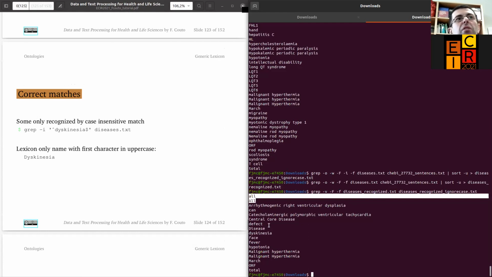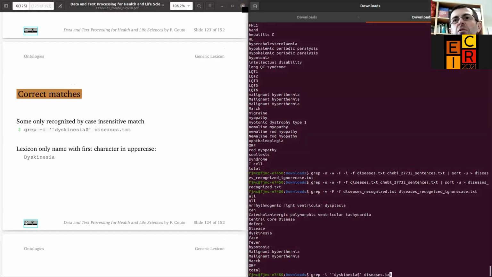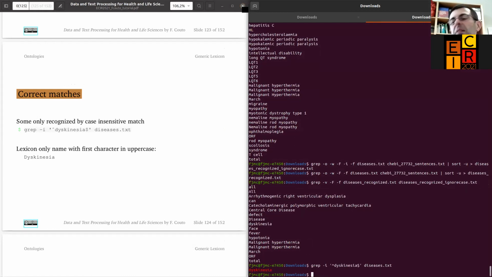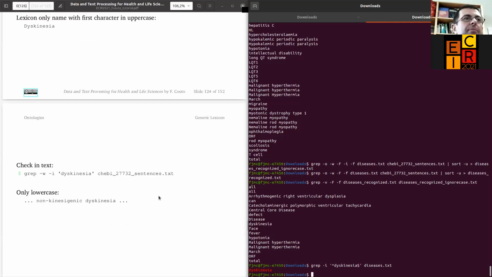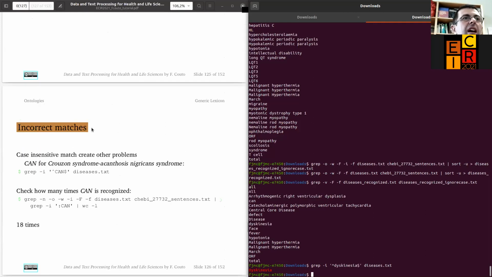One of the cases was this disease here, this inesia. One way to check is to go to your file, where you can see the only option is with the uppercase T. So you will not find it unless you use the ignore case. Then you can also check that index discrete appears in lowercase.